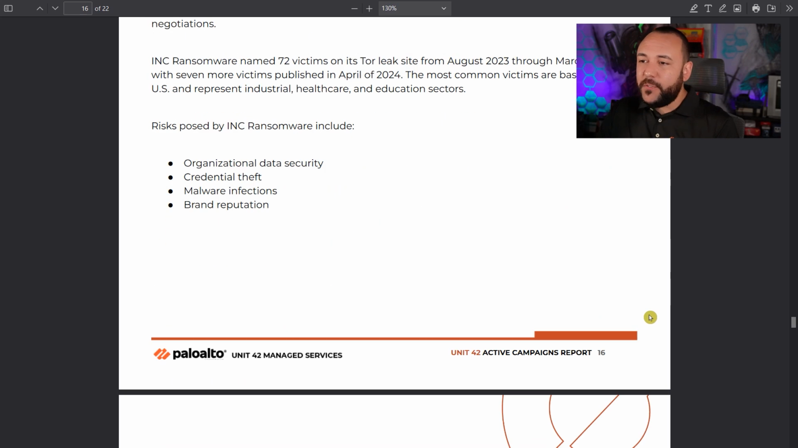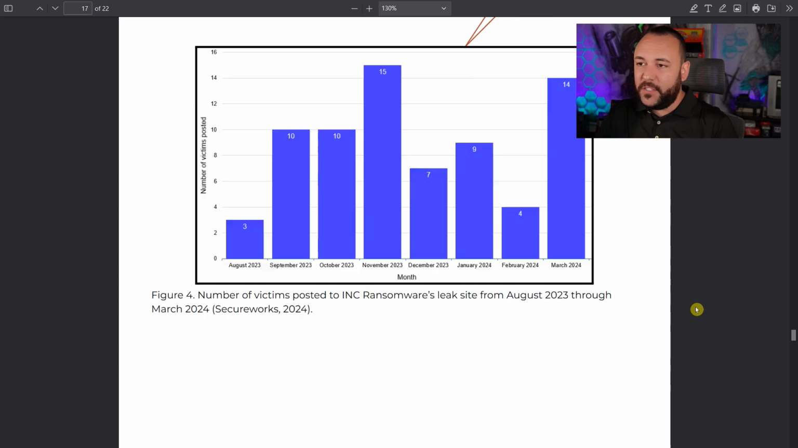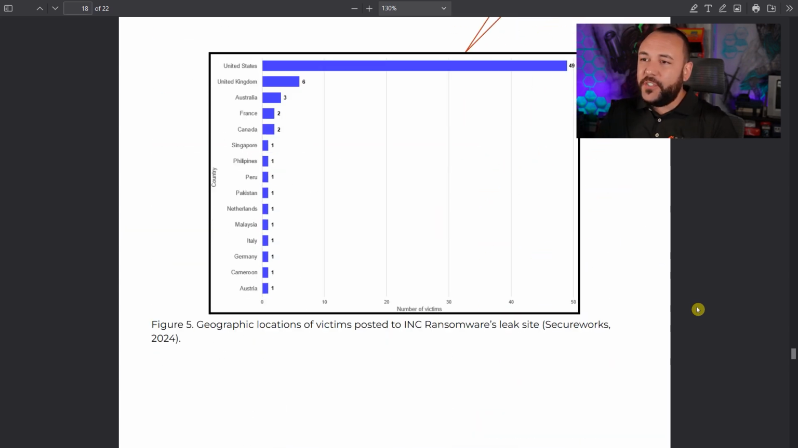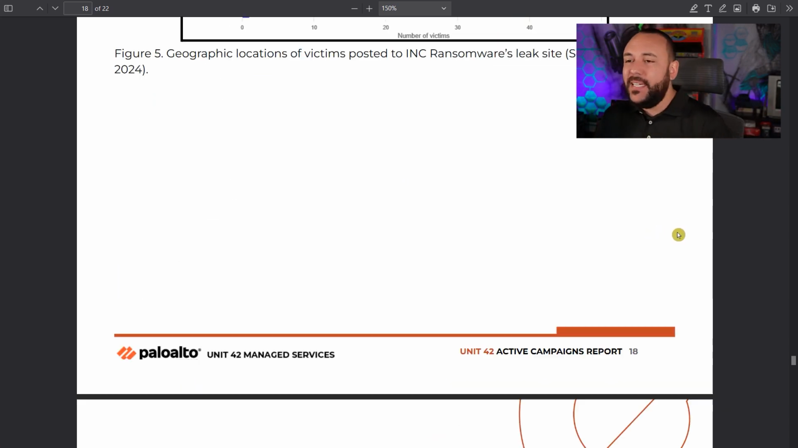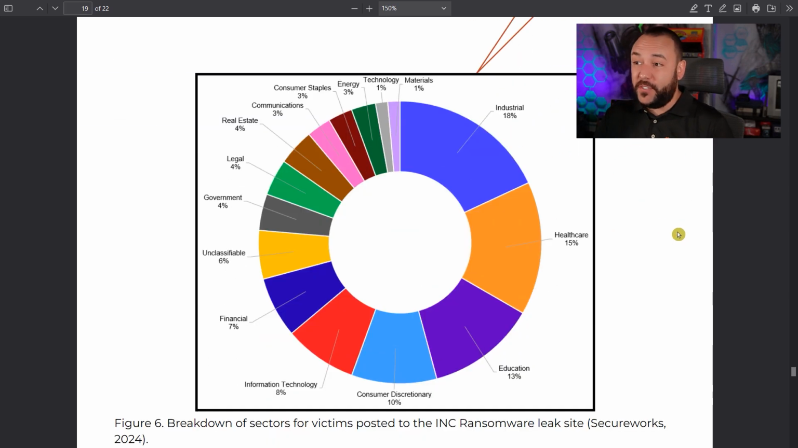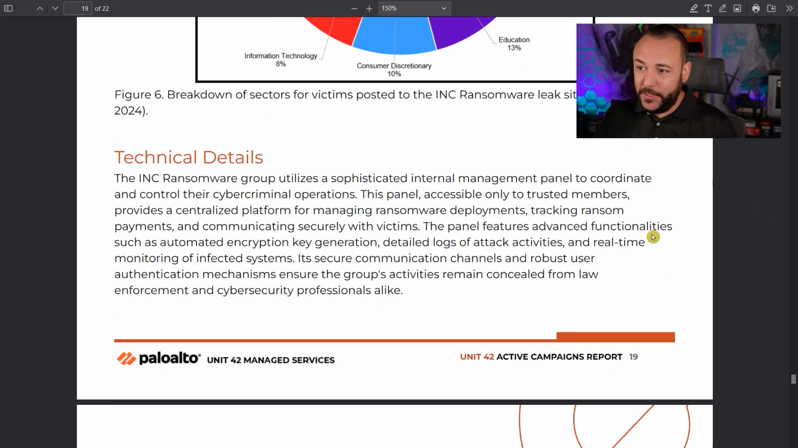So some examples from SecureWorks. They've done some great research, and here we have a data leak site scrape, just the numbers of victims that they had on their site. We have another graphic here showing the victim countries. The United States is way out on top. And then we have the UK and Australia, and then a couple of others below, all with one, basically. And then you also have the industries. So industrial, healthcare, and education being very high up on their list of targeted organizations.